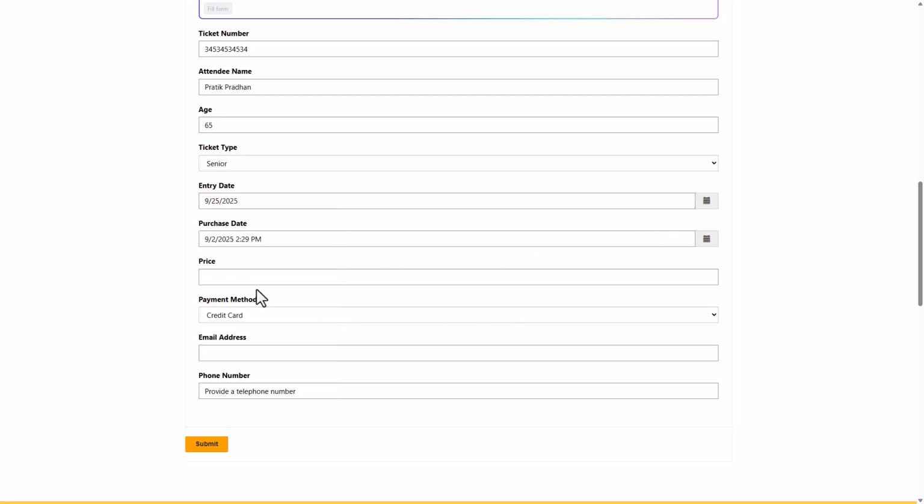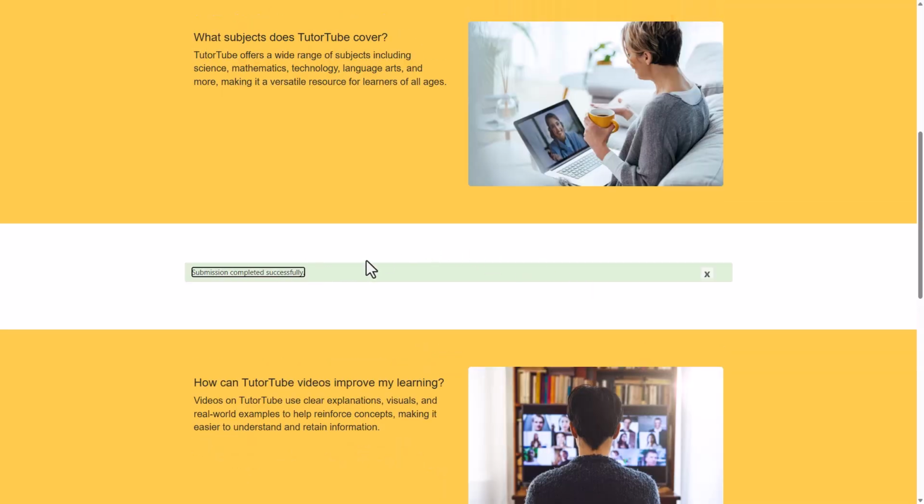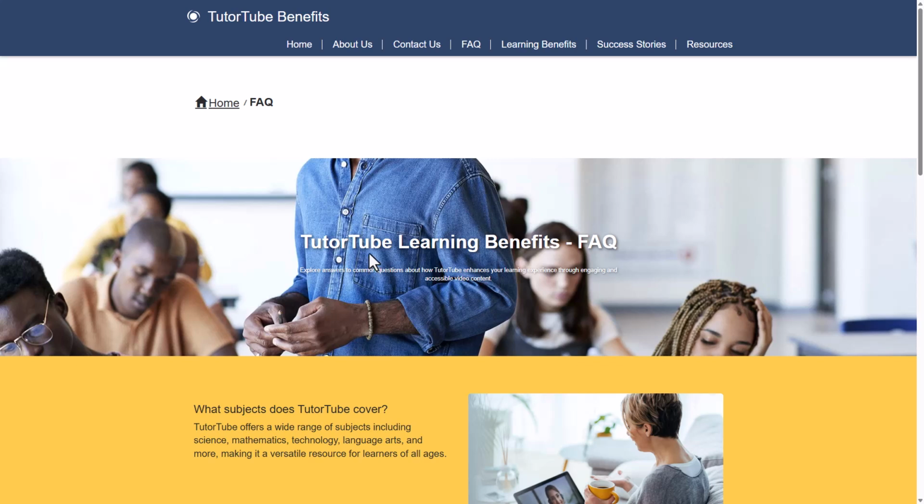You can see the purchase date over here as well. Price, payment method, you can add in. Let's say, for example, I'm going to type in this email address, and then I'm just going to type in a few numbers. So if I were to submit, then what happens is that it says submission completed successfully. And this is how you can add in a form using AI in Microsoft Power Pages.